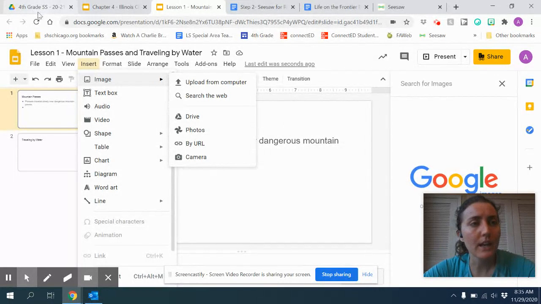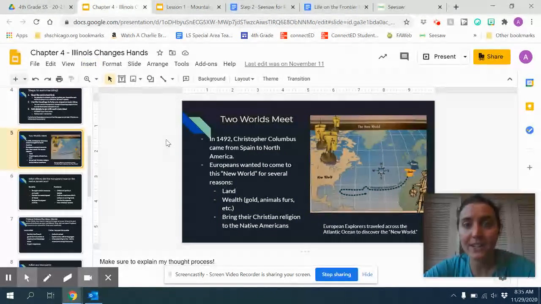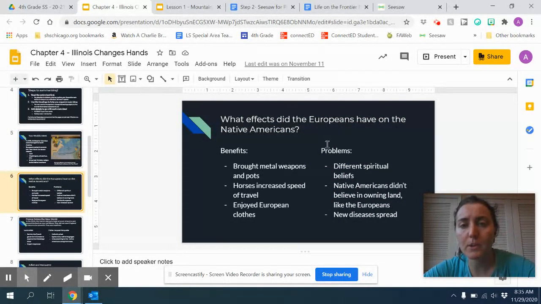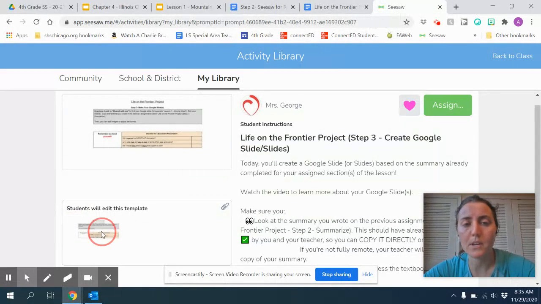You'll finish your slide. Again, the finished product might look something like this. This was the one we looked at together where I summarized part of chapter 4. And I have my bulleted text. I have an image from the textbook here with a caption. You don't have to have an image. This was another summary I did. What effects did the Europeans have on the Native Americans? And I just had my text here. That was clear enough.